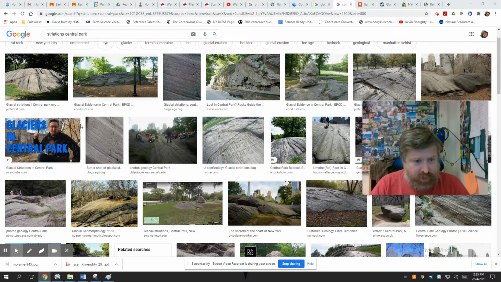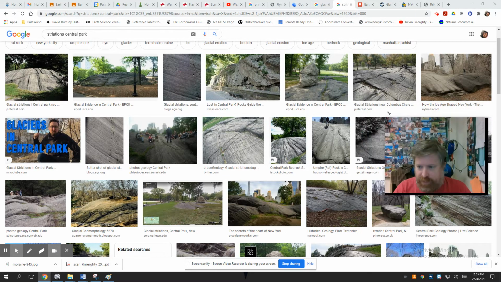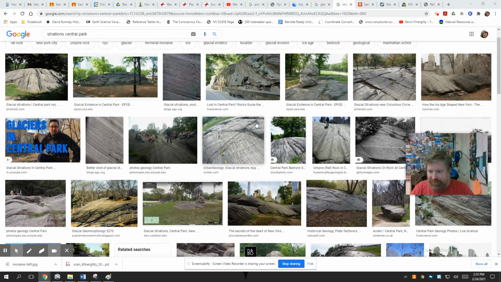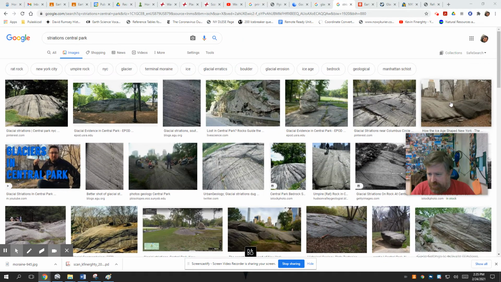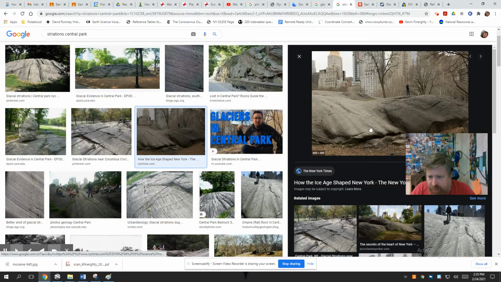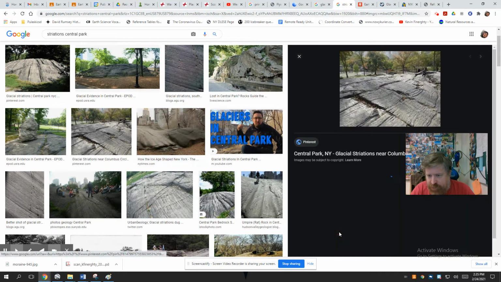I just did a generic Google image search for them in Central Park. I had great pictures of this, but then we dropped our camera in Sandy Pond going on a canoe trip and lost them forever. So now I've got to go back to New York. But if you go to Central Park, you can see this is a very hard rock that's been polished right down, and you can see these scratches and ridges in it.